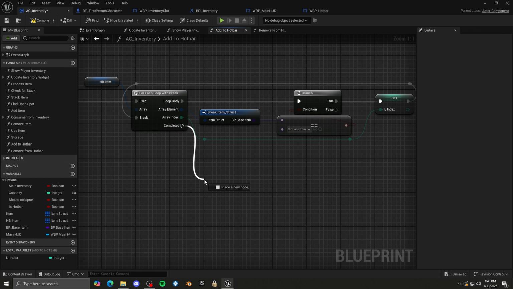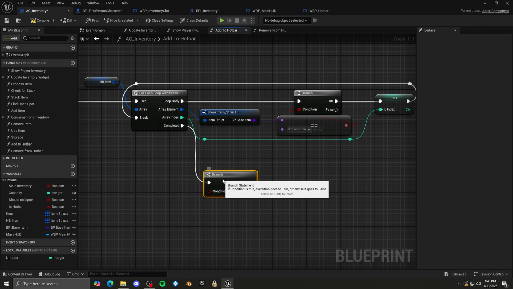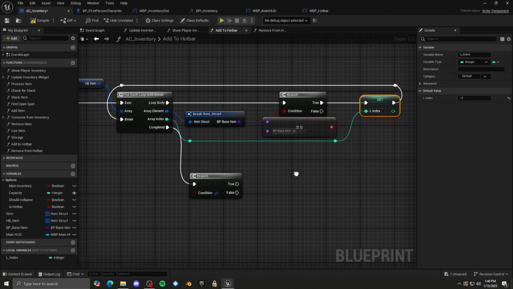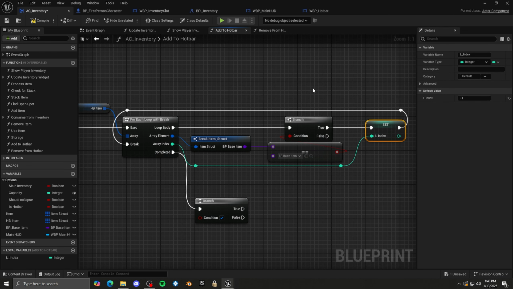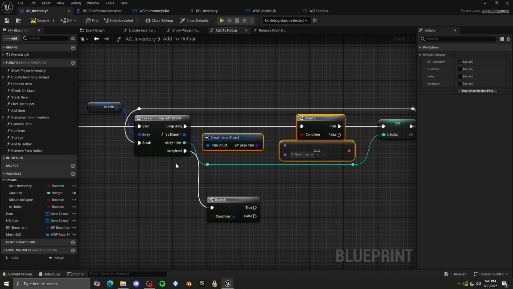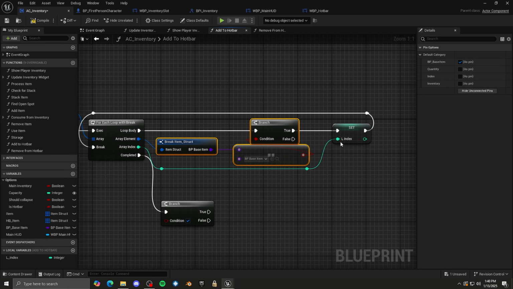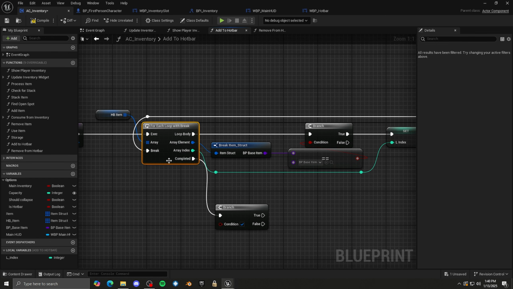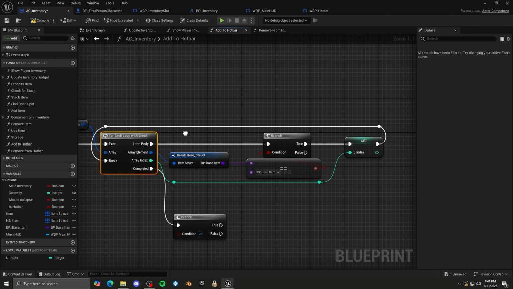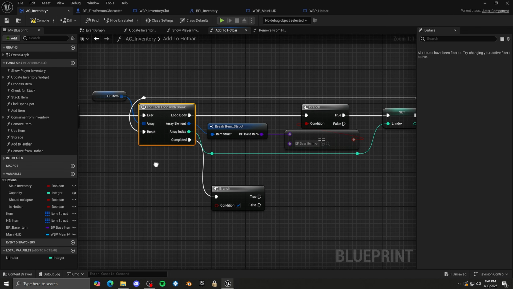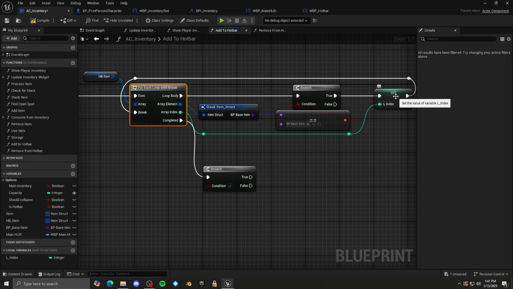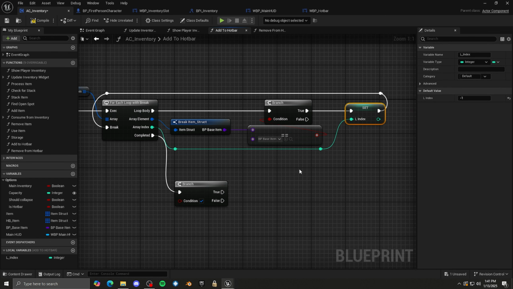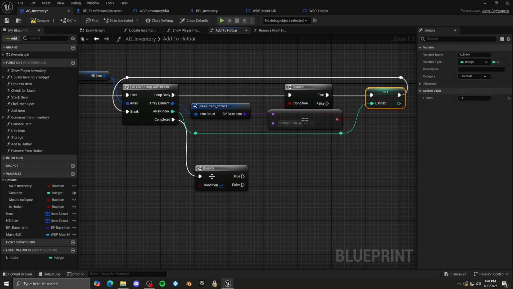Now I'm going to come off completed, and we're going to do a branch in here because we want to check that index now. So this local index, we set it to -1. If we find an empty spot in our hotbar, then we're going to set that to be the index number of that empty spot. So the index number has to be 0 through whatever our highest index slot is. So 0 through 5. So we want to do a check and see if that's still -1. If that's still -1, then we don't have any space in our hotbar.